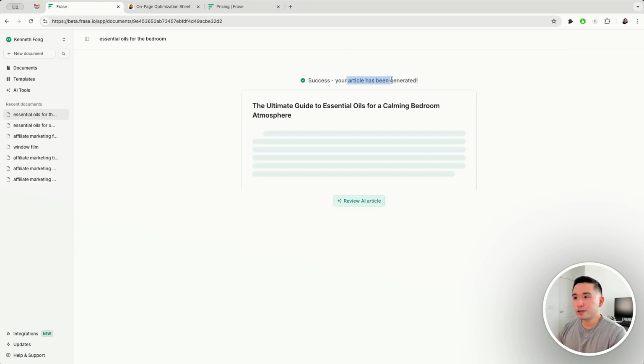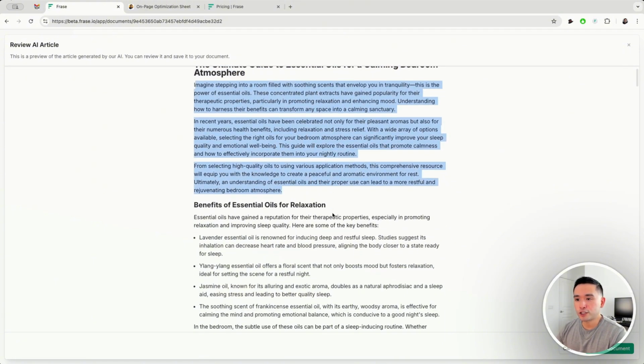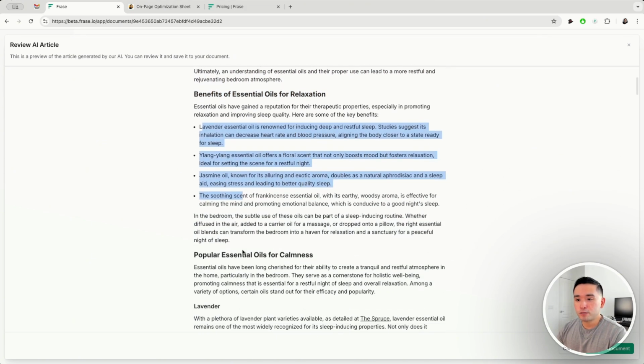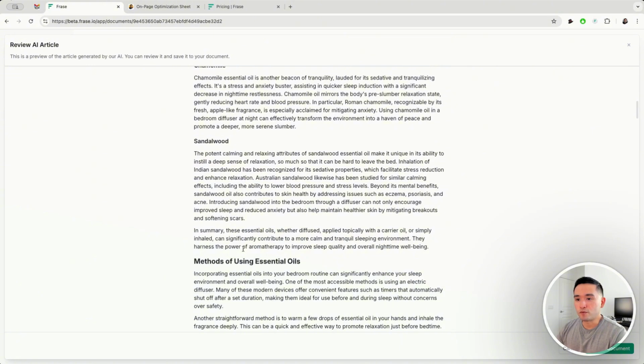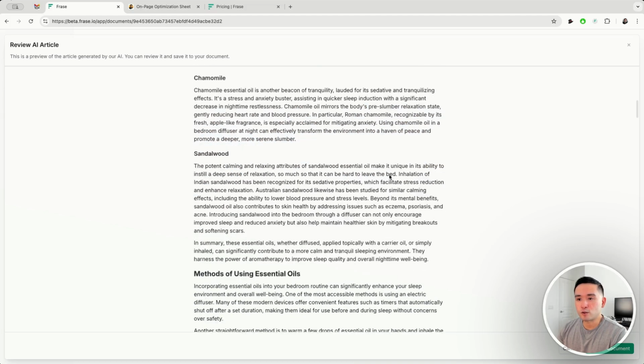Okay, so our article has been generated. Now let's review it. So this is our H1 along with our introduction. And this is that first H2 that we saw. It included some bullet points, so on and so forth. Now remember, we added our own custom instruction to link to the Spruce article. So it says, with a plethora of lavender plant varieties available as detailed at the Spruce, lavender essential oil remains one of the most widely recognized for its sleep-inducing properties, so on and so forth.